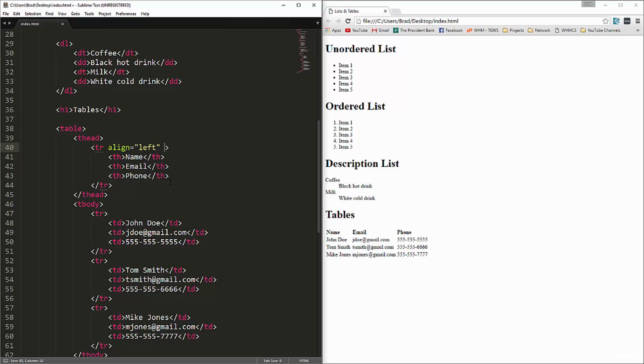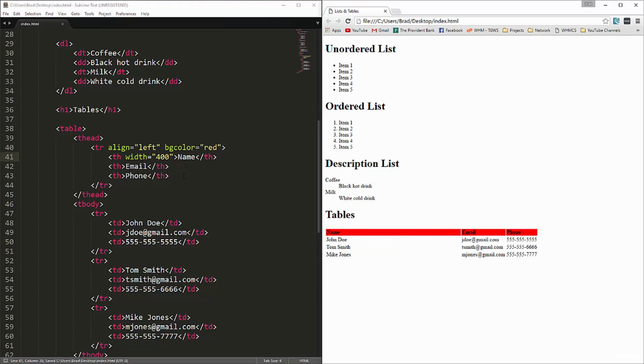And if we wanted to give it a background color, we could use BG color red. Reload. Okay, you can see it gives it some color. If we want to make these columns wider, we could do that. So if we go into our TH right here, and say width equals 400. Save that, and you can see that widened it out. We can do that for these as well. We'll say 300 for these two. Reload, and there we go. So there we have a table.